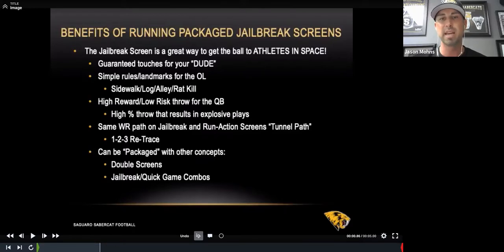And we really use the same landmarks, and we just use a run action, whether it's outside zone or our power, one back power or power read. We use the exact same landmarks: sidewalk, log, alley, and rat kill. I'll go into what those landmarks look like. But it keeps it consistent for our O-line because we use those landmarks and those tracks for several screens in our offense.